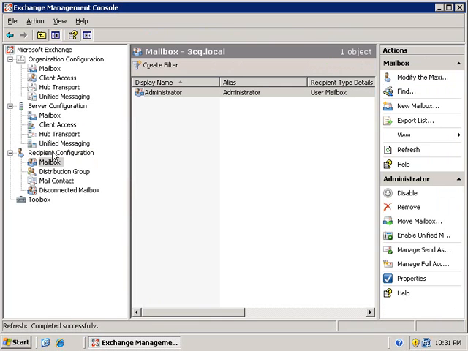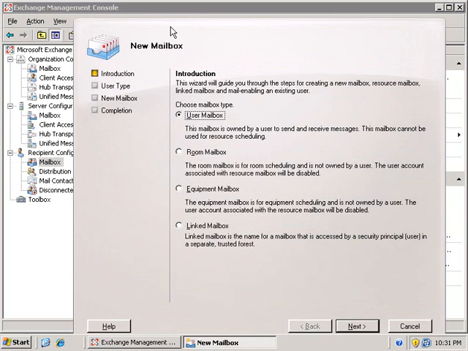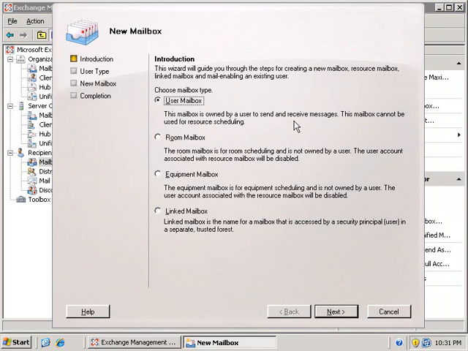Now, I don't have a mailbox for Gandalf de Grey or for David Shackelford, and the reason why is because I created those users before I set up Exchange. But what I could go ahead and do here is create a new mailbox, and this is going to be a user mailbox. Notice there's all sorts of different kinds of mailboxes I could create here.